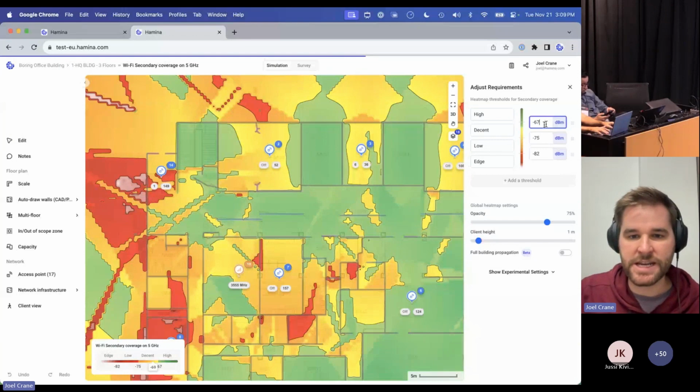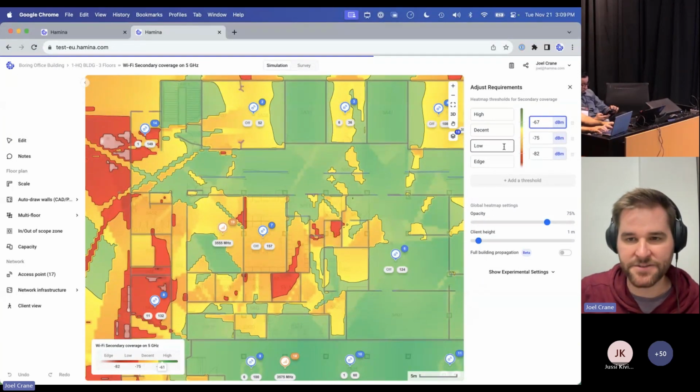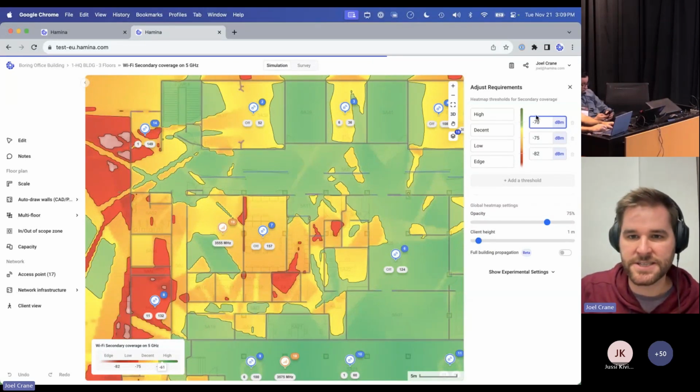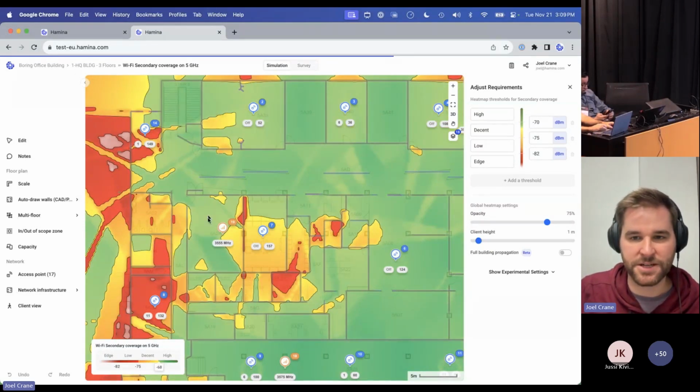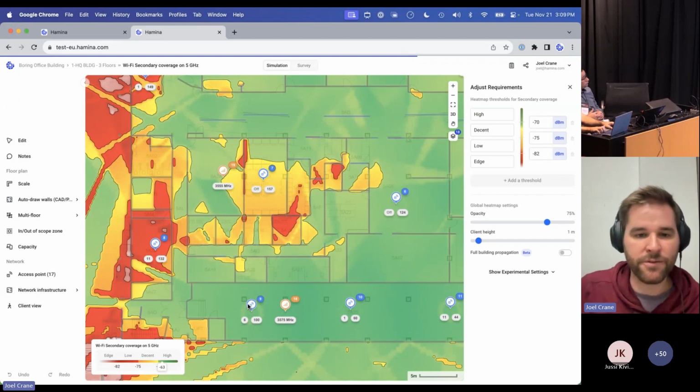So anywhere that's green ensures that we've got 2 or more access points above -67. Let's set it to -70. And you can see the difference now. Everywhere that's green is 2 access points at -70 dBm or better. Maybe that's our requirement for our network.